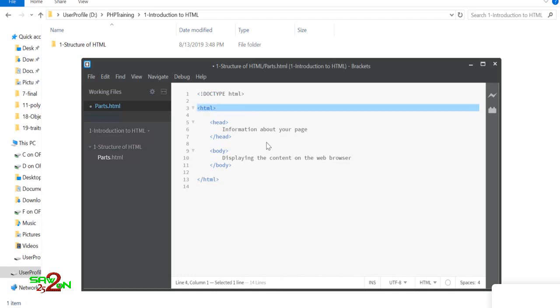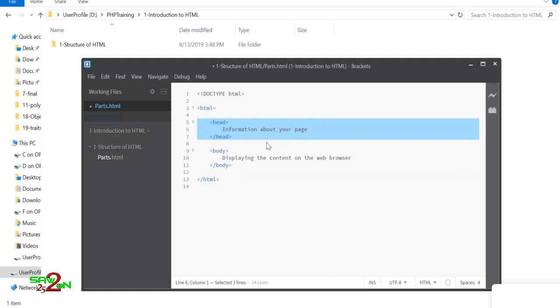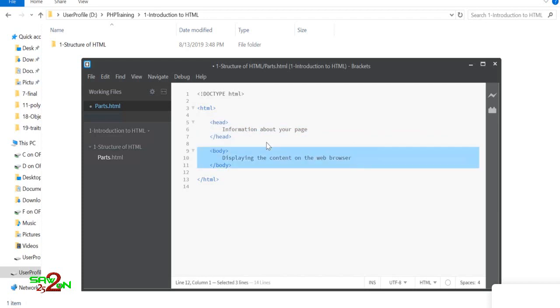Then you start off with HTML and end with HTML. You see every opening tag has a closing tag. And then the main important parts of an HTML are head and body. Whatever you define in the head section will not be displayed on the browser. Whatever you want to display on the browser, you write inside the body. So this is how the structure or parts of an HTML looks like.